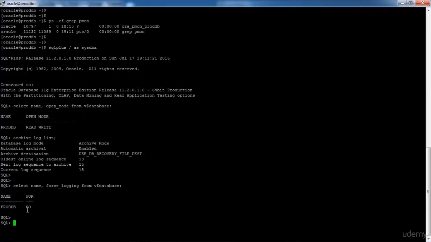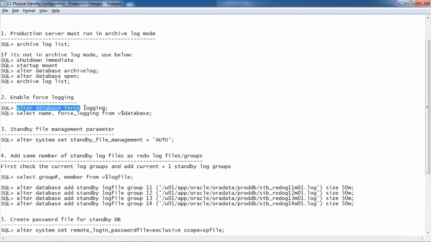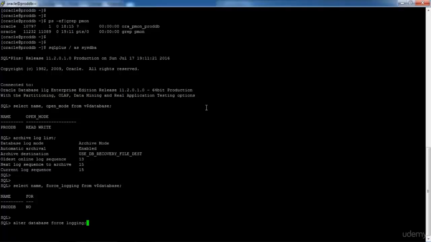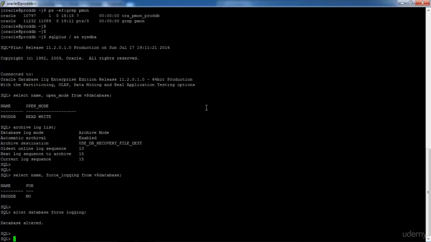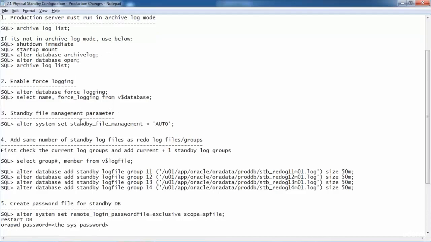It says force logging is not enabled right now. Let us enable this force logging. Alter database force logging. What this command will do is, even if somebody specifies no logging clause in their SQL query, still the transaction will be logged into your redo logs. Fine, we have completed the second step.